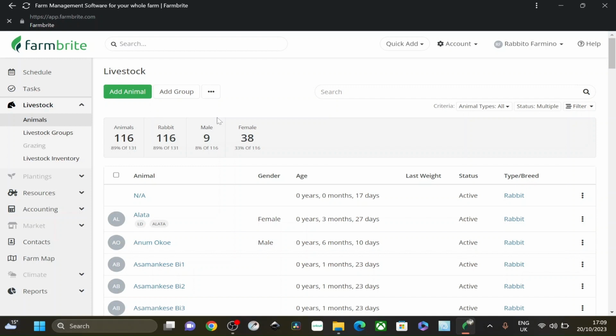So you have your animals here. Once you click on the animals, it gives you a complete overview of how many animals you've got in your farm, and you can decide what criteria to put in here. But what we've got here, we have 116 rabbits, and out of the 116 rabbits, this number is only representing 89%.